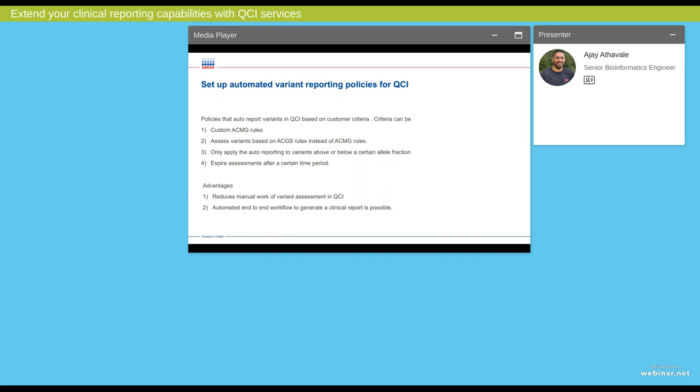Examples of reporting policies: typically, in QCI, we implement the ACMG rules. But in Europe, most of the labs follow the ACGS rules instead of ACMG. They are slightly different. So for some of those labs, we created custom reporting policies that implement the ACGS rules instead of the ACMG rules.